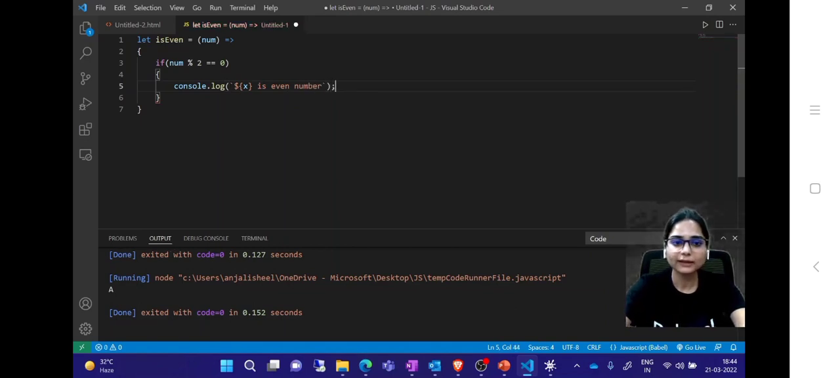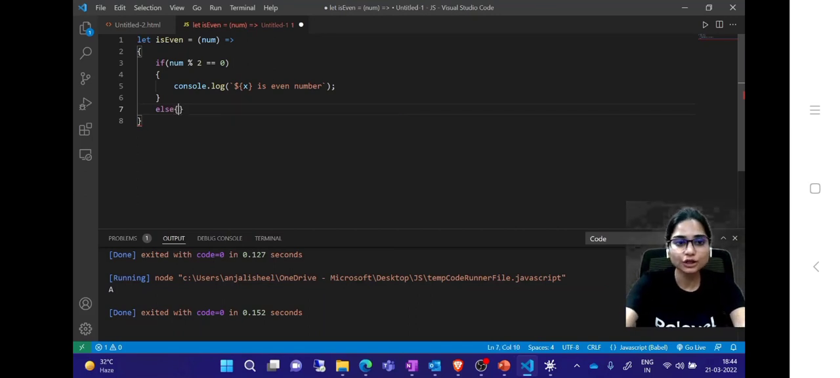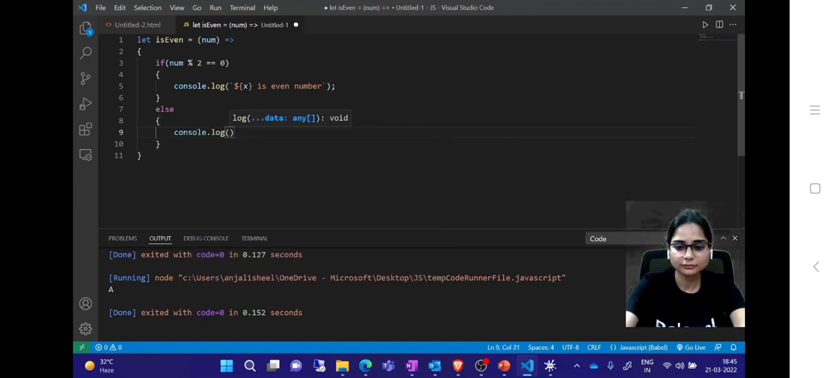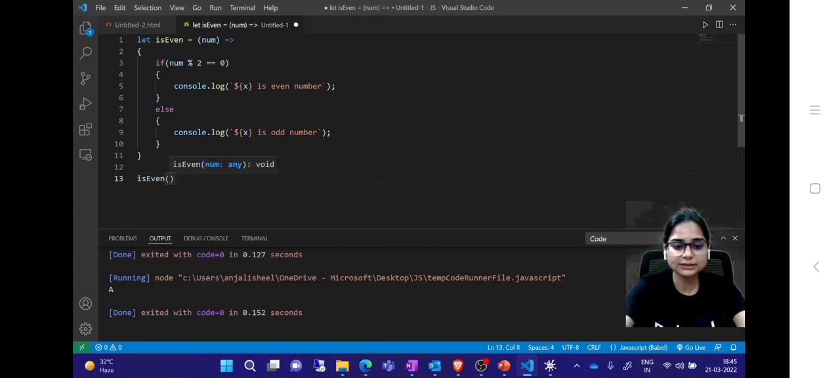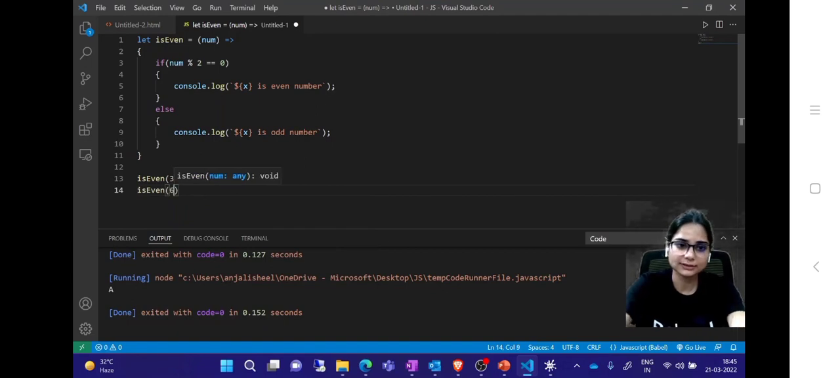Correct? And then we are going to provide some else condition as well. So if it is not going to be an even number, it is going to be an odd number. Correct? So we will say x is an odd number. Alright, now let me run and show it to you. Let me pass the parameters. Let us say in first we are passing 3. In the second one, let us say I am passing 6.